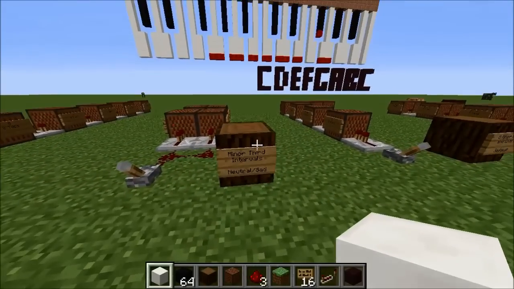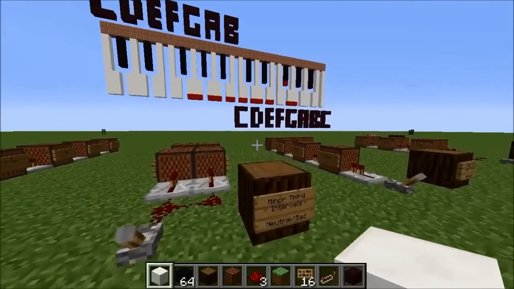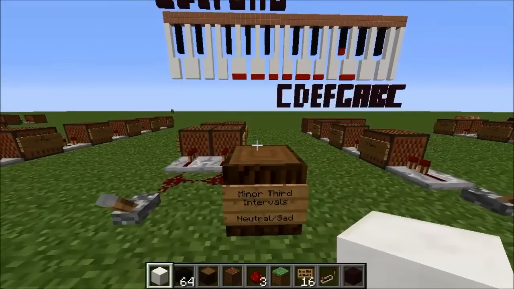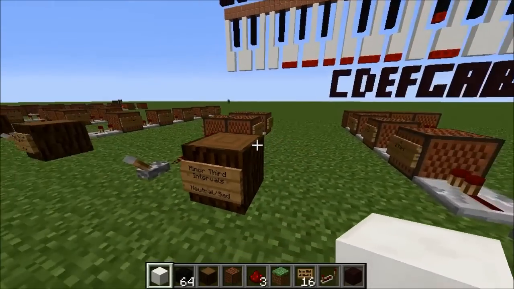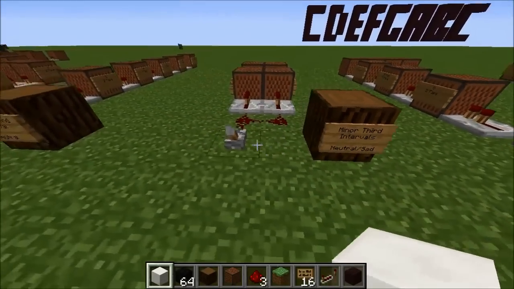This is the minor third intervals. This is the most stripped down version of anything minor when it comes to chords, at least. And like I said earlier, a minor chord is defined by having a flattened third. So let's hear what this sounds like.